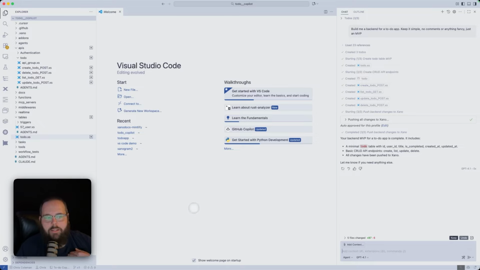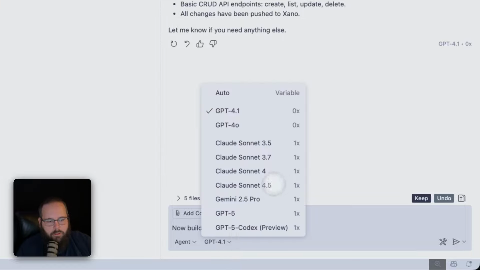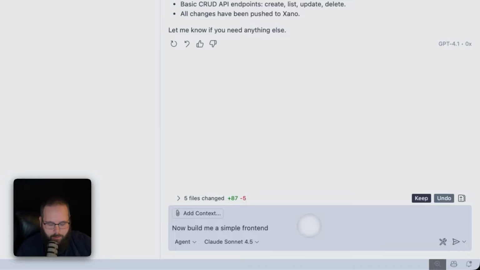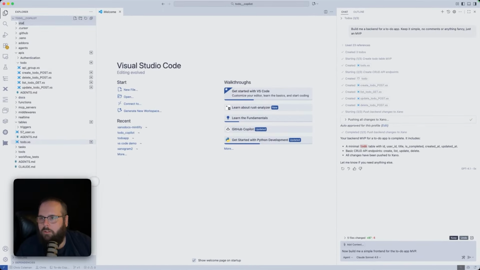What's important to me is that it wrote all of the APIs. It wrote the tables for me. I didn't have to really do anything beyond just typing a prompt. And so now I'm going to say, now build me a simple front end. I'm actually going to switch to Sonnet 4.5 for the to-do app MVP. I'm going to create a new folder. I'm going to call it static.